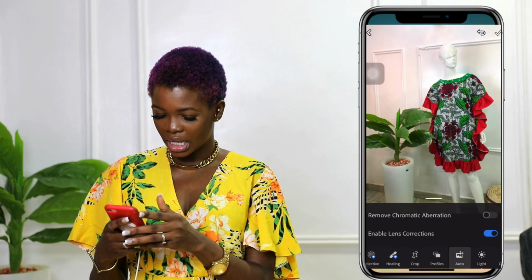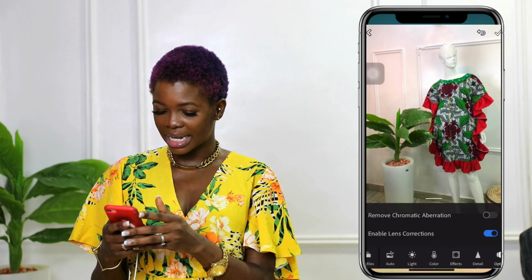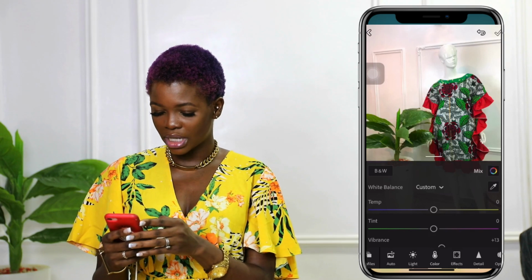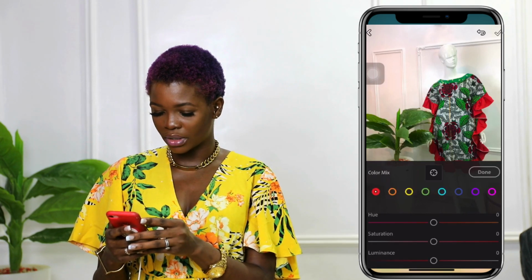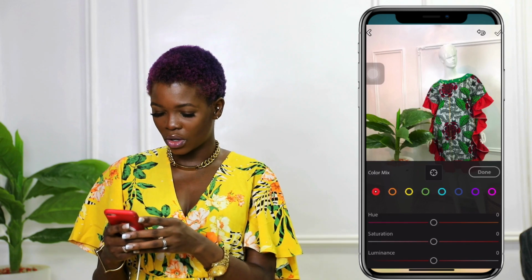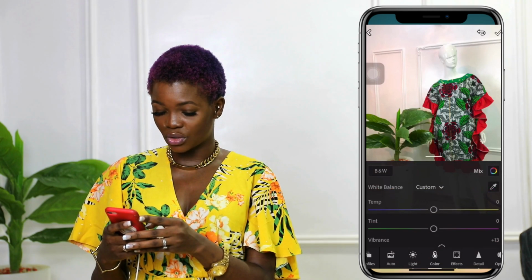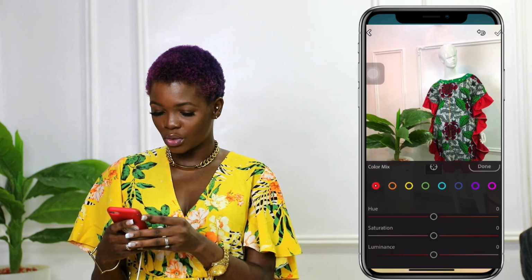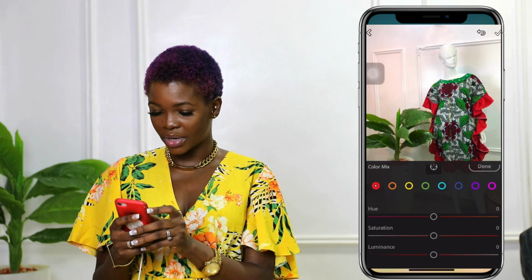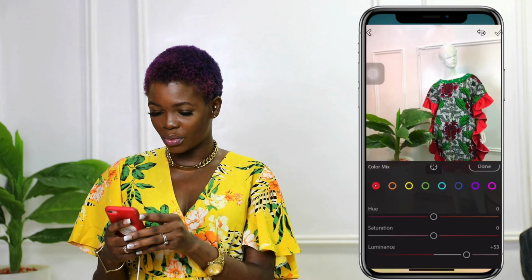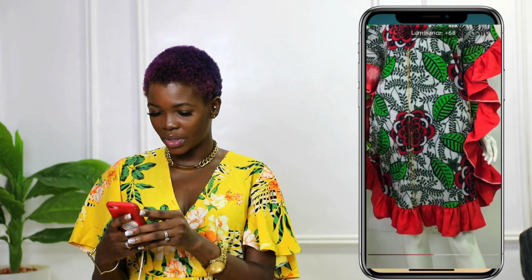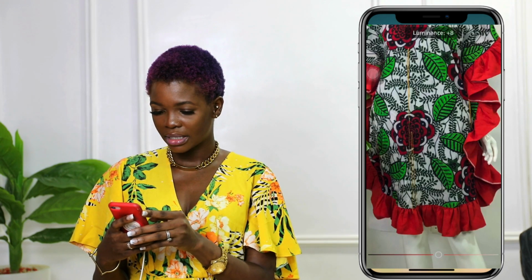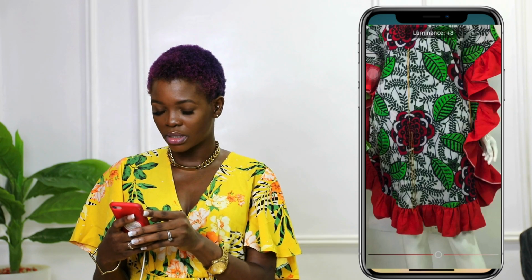Another very interesting edit you can do on Lightroom is that you can select each color on the dress or on the picture individually and increase or decrease. To do that, I tapped on the mix in the color area, and then on that mix it will bring different colors. Now I have red, so I'm going to select red. If you increase the luminance, you'll see it kind of makes the red brighter, and if you decrease the luminance, it makes it darker. So I'm just going to increase the luminance by a bit, by say 10, to make my red come out more.